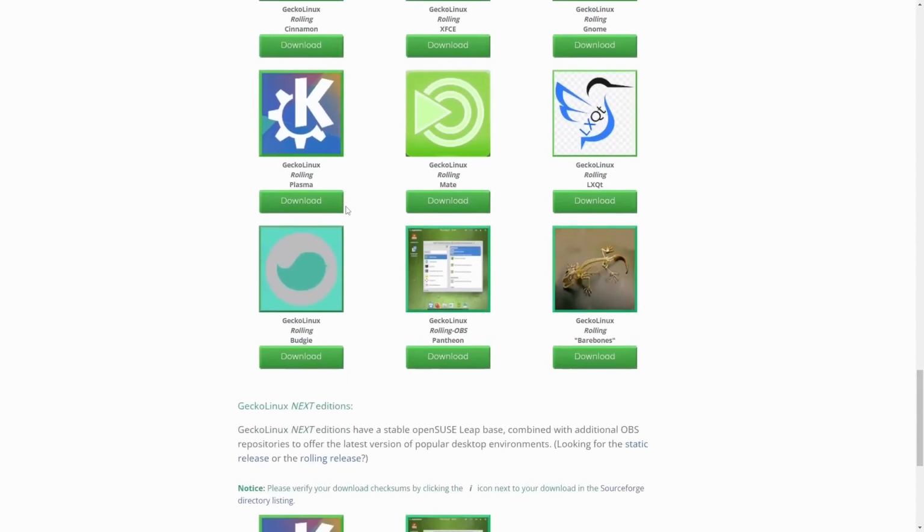Now, if you come down here, you do have what's called Gecko Linux Next Editions, which is a stable OpenSUSE Leap base combined with additional OBS repositories to offer the latest version of popular desktop environments. So you get a solid base distribution that's not a rolling release, but then you get the most up-to-date desktop environments. And that's available in the KDE Plasma and in the Pantheon, which is what you're used to seeing with elementary OS. Now, what I'm doing today is I'm kind of giving y'all a 50-50. I'm going to stay with KDE because I'm comfortable with that desktop environment and then go with the Gecko Linux rolling release.